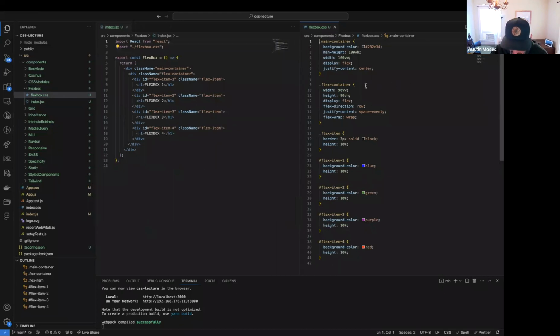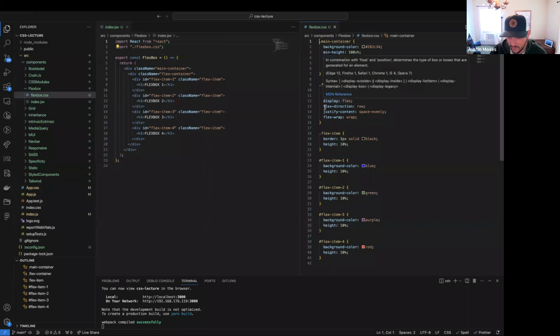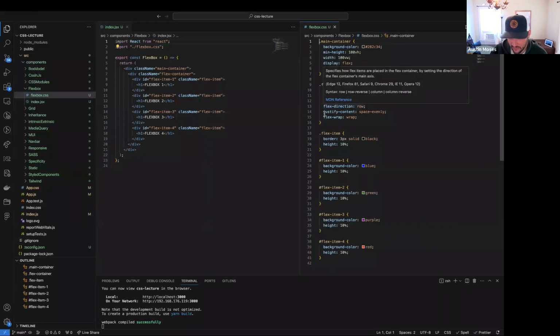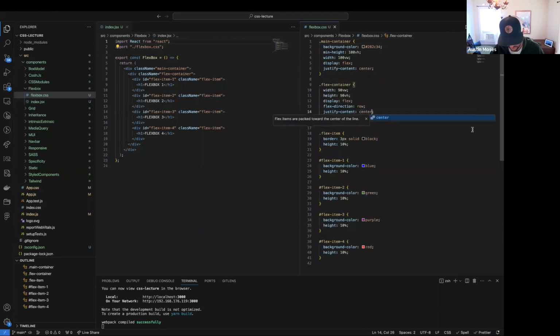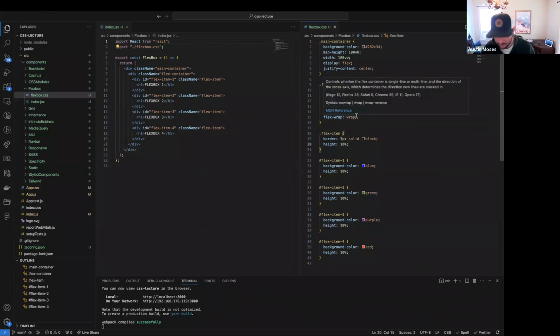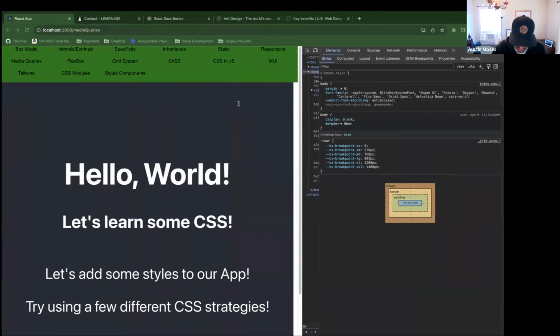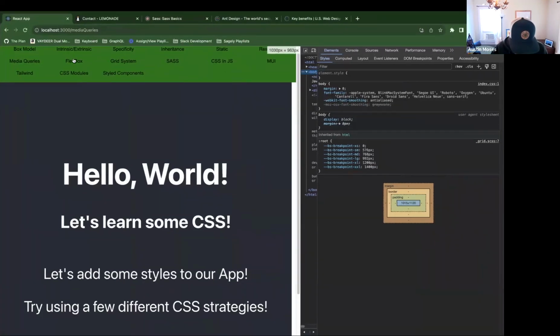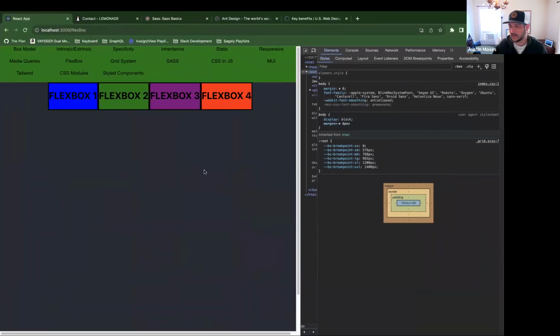And so you can see inside our flex container, we've given it a display of flex. And we've also given it a flex direction of row, justify content space evenly. Let's go ahead and start center on this one. And then flex wrap, we've given it a wrap as well. So if we go and take a look at this, Flexbox has gone ahead and laid this out quite nicely for us. It's centered everything.